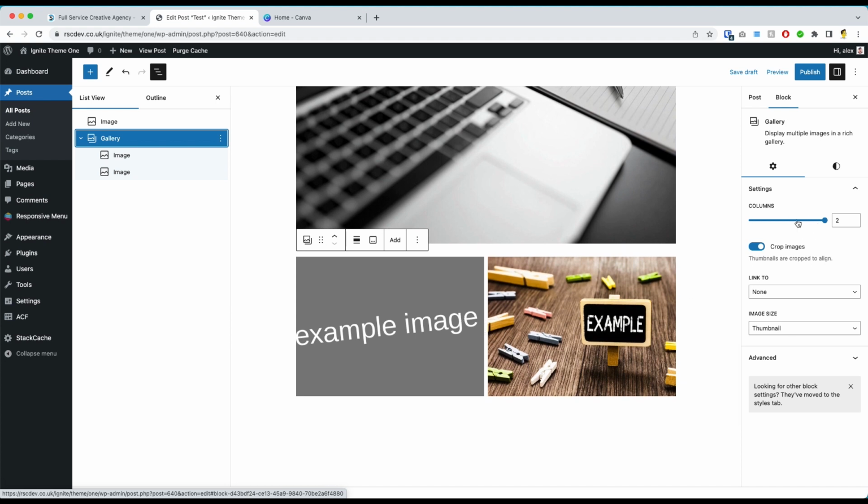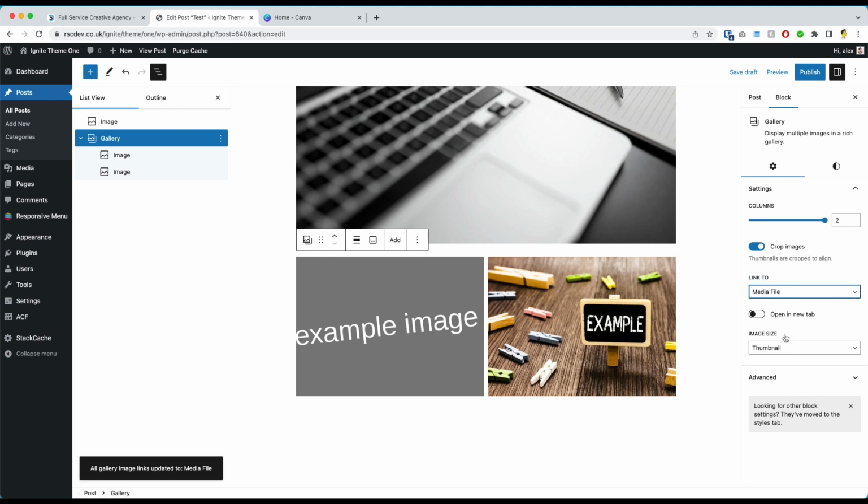You've got options for the gallery layout on the right hand side, as well as crop images, which just helps to fit the images together a bit neater. You have link to none, attachment page or media file. If you have a lightbox enabled, media file is the one that you want. And then you have image size, you've got thumbnail, medium, full size and so on. And this will change the quality of the image.